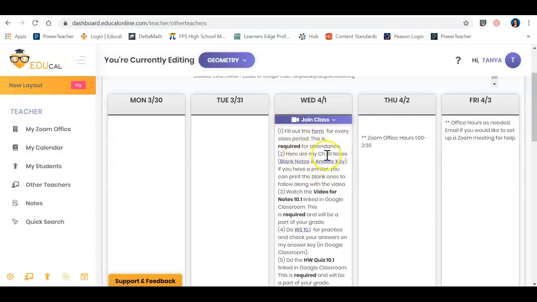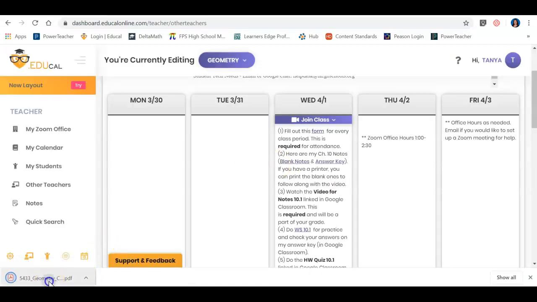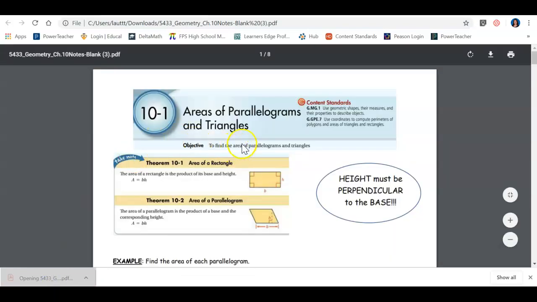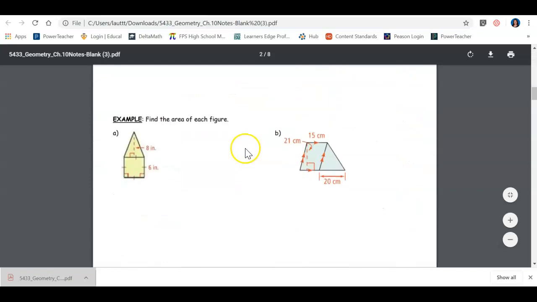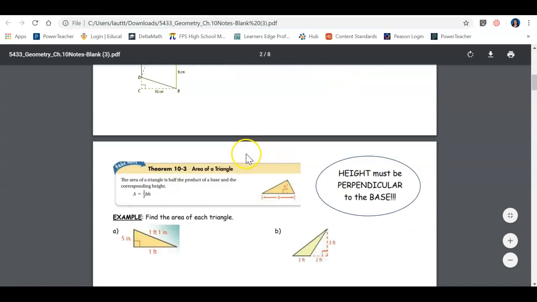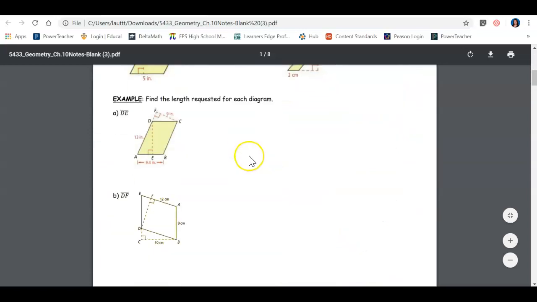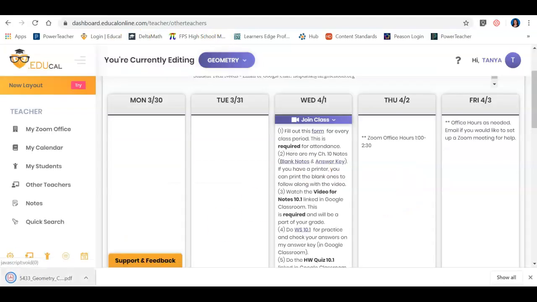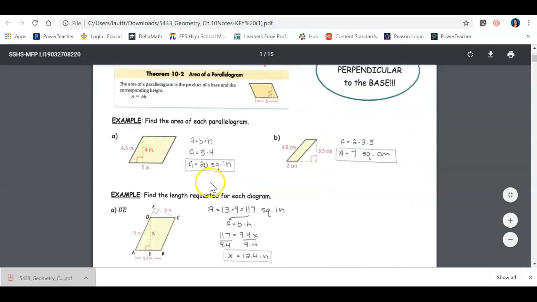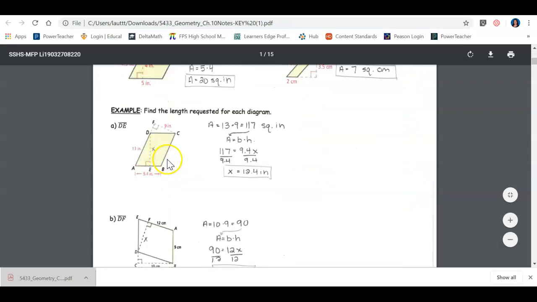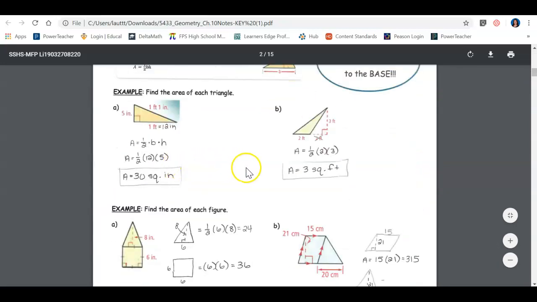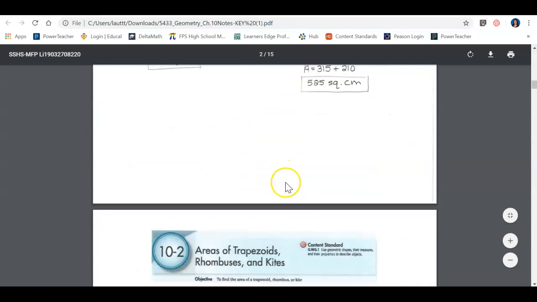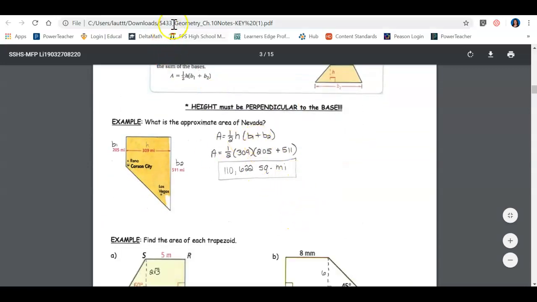The next thing I linked here is a copy of my blank notes. If you have a printer, you can print these off and follow along with the videos, exactly like what we do in class. If you don't have a printer, that's totally fine. You can write everything on a piece of paper and practice along with the videos. Or what might be helpful if you don't have a printer is to save my answer key onto your computer, so you can look at it while doing your homework or taking a homework quiz. That way you can look at my examples, and I show all my work for you.